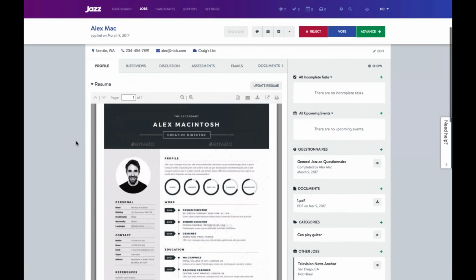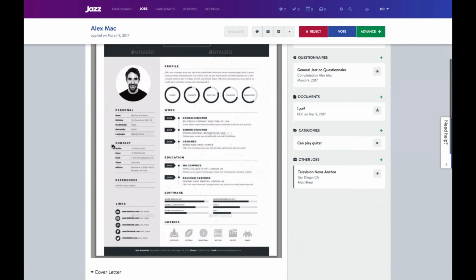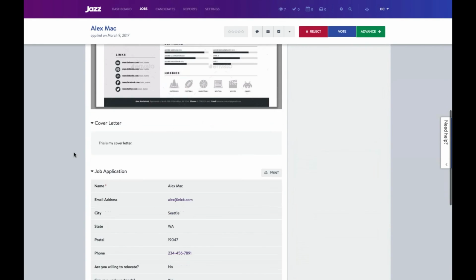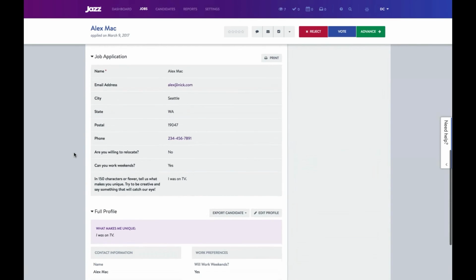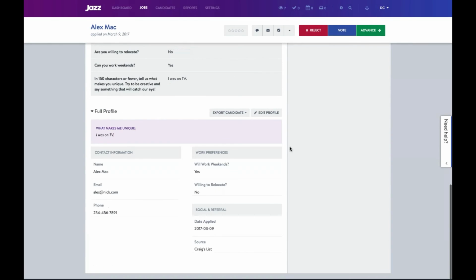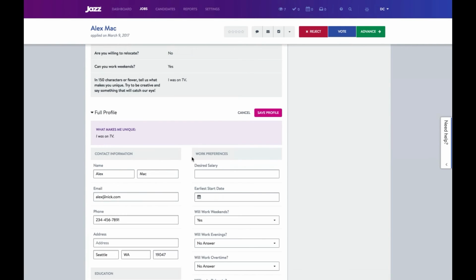And then if I continue to scroll down here, this is the candidate profile where I have the candidate's resume, their cover letter, their job application from when they initially applied, and their profile. So if you need to make any edits to the profile, you could always just click Edit Profile. I could change any of these fields and then Save Profile.